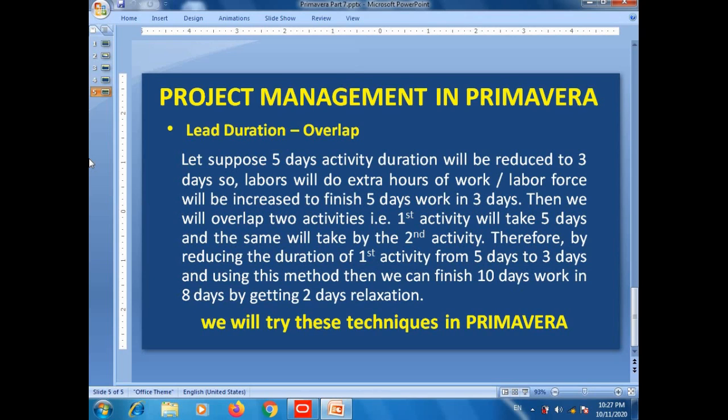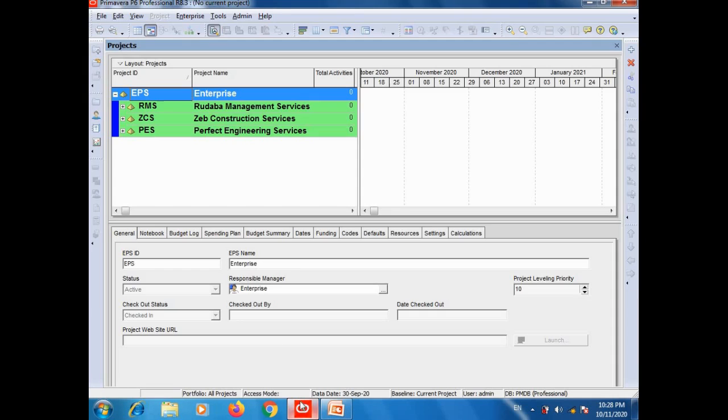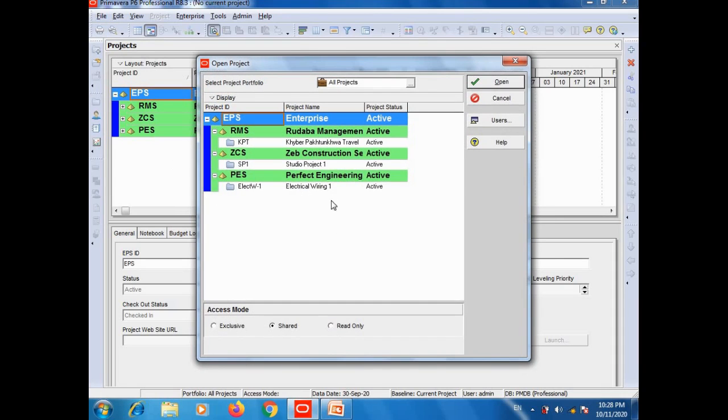So I hope that you understand a little bit. I know this is a little bit confusing, but in real time I will show you in Primavera, then you will understand better. So let's see in Primavera. First, open the project. This is our project, electrical wiring 1.